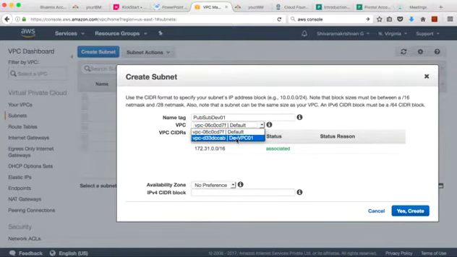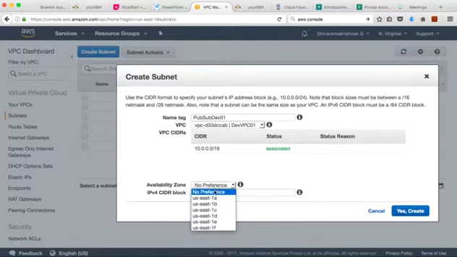I will select the correct VPC here. Pay attention here, right? I'm picking the dev VPC, which is the CIDR block that I defined here. I'll pick an availability zone. An availability zone is nothing but the data centers that Amazon has in a region. And I'll pick a CIDR block for the subnet. This is my subnet definition, right?